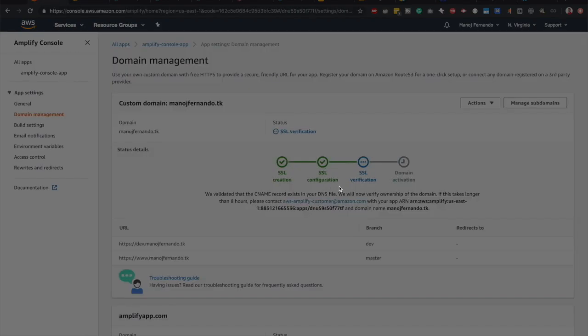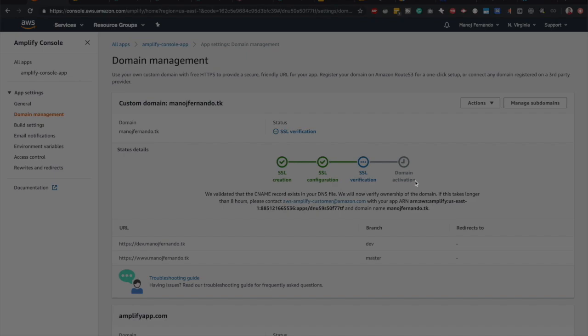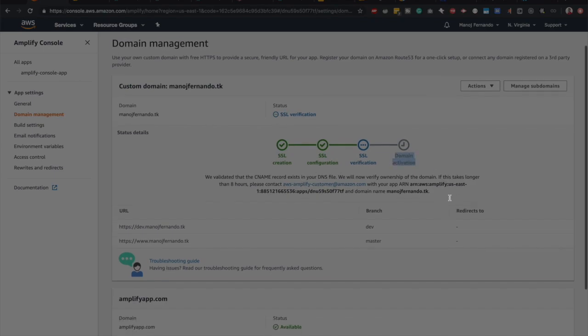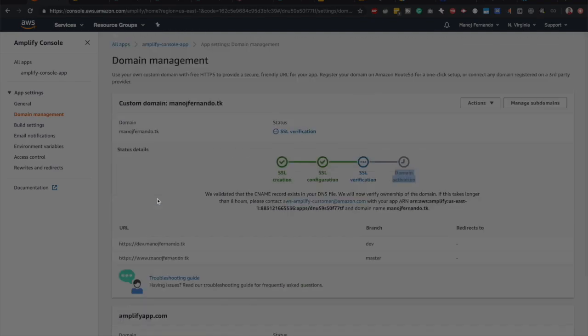And you can see the configuration part is also done. Now there's this SSL verification, and afterwards it will activate your domain. So this is going to take some time. It says if it takes longer than 8 hours, contact Amplify. If not, it will resolve within an hour or so. So I'm not going to wait.